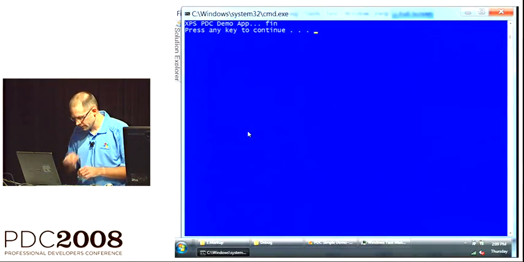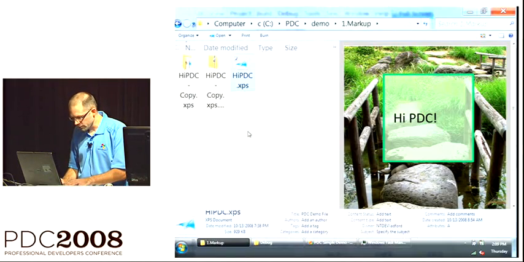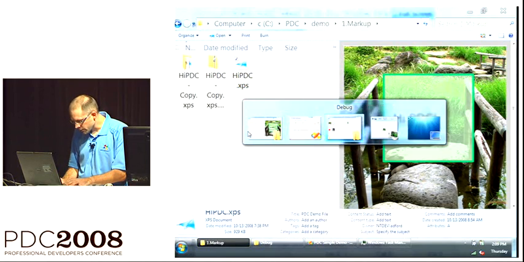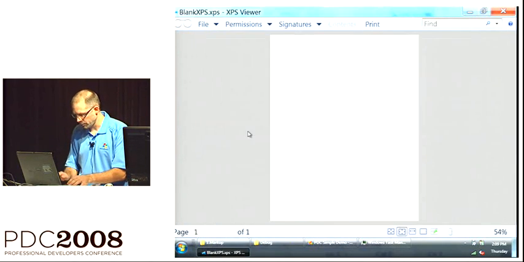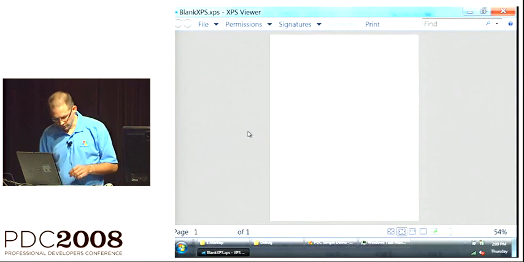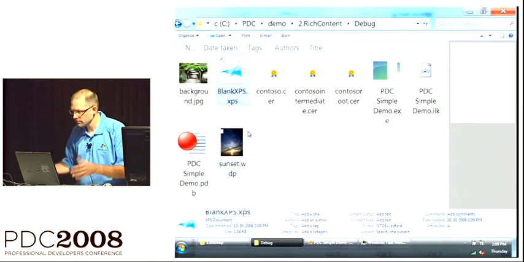So I'm going to run this. Then if I go look in my debug folder, which isn't that one, it's this one, I've got this file here, which is blank XPS. It's just a blank piece of paper. There's nothing in it. That's my empty document.